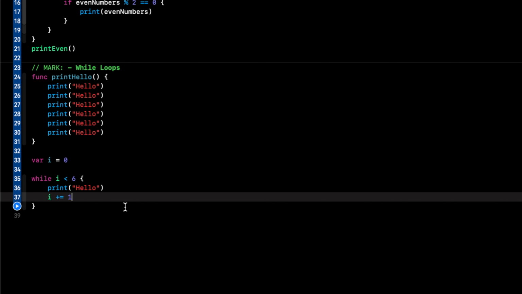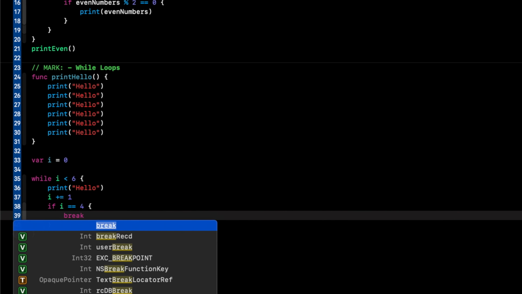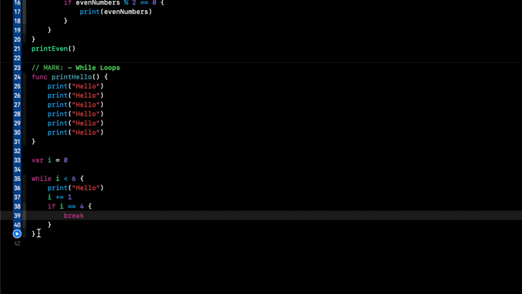But let's say we only wanted it to print out 4 times. What we can do is we can say, if I is equal to 4, then break. And just like that, when we run this, we can see that hello only gets printed out 4 times.